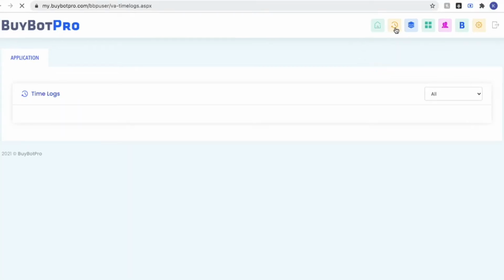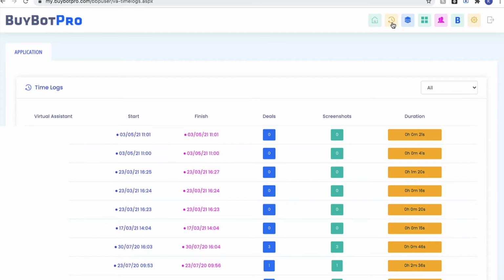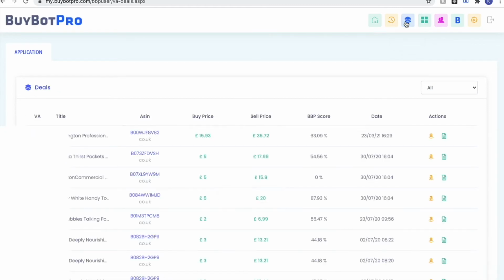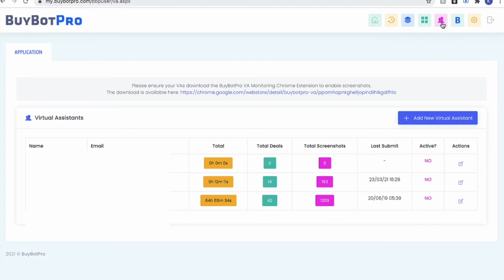You've then got your time logs. Time logs lists your virtual assistants and their start and finish time, how many deals they found in that time, how many screenshots, and then the duration at the end. You've got your deals, where it will bring up all of the deals that they found for you. It will give the date and the BuyBotPro score. So again, it's all inbuilt with BuyBotPro. This is a great place to manage your virtual assistants within BuyBotPro that you're already using.